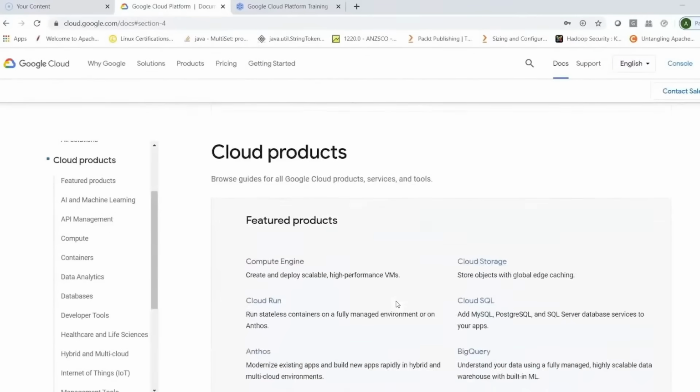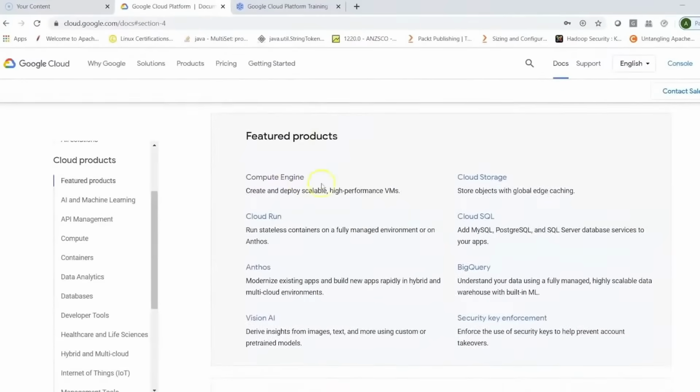Now, if you go down here, it shows you featured products, and that shows you some of the important products such as Compute Engine, which belongs to the compute domain. You have Cloud Run, you have Anthos, which is for migration and basically cloud adoption, when organizations want to move from on-premise to cloud-based solutions. You have Vision AI, you have Cloud Storage. That allows you to store any kind of data, whether that's an object. So this is acting as an object storage.